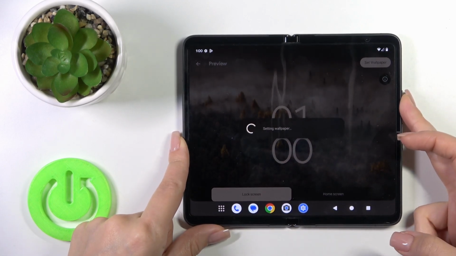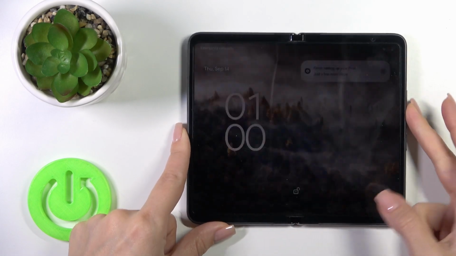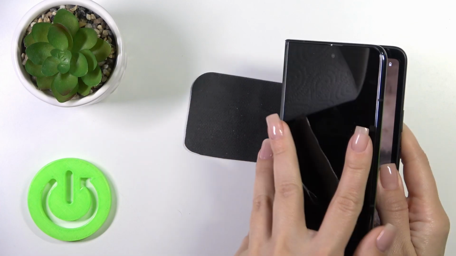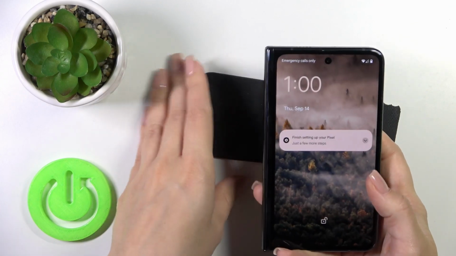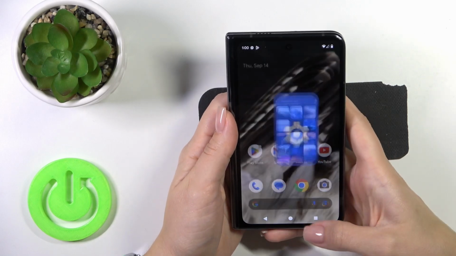Now let's just wait a couple of seconds. Wallpaper set successfully, so let's just lock the device, and we could see here that we just successfully changed our lock screen wallpaper. So also we got one more way how we could do that.